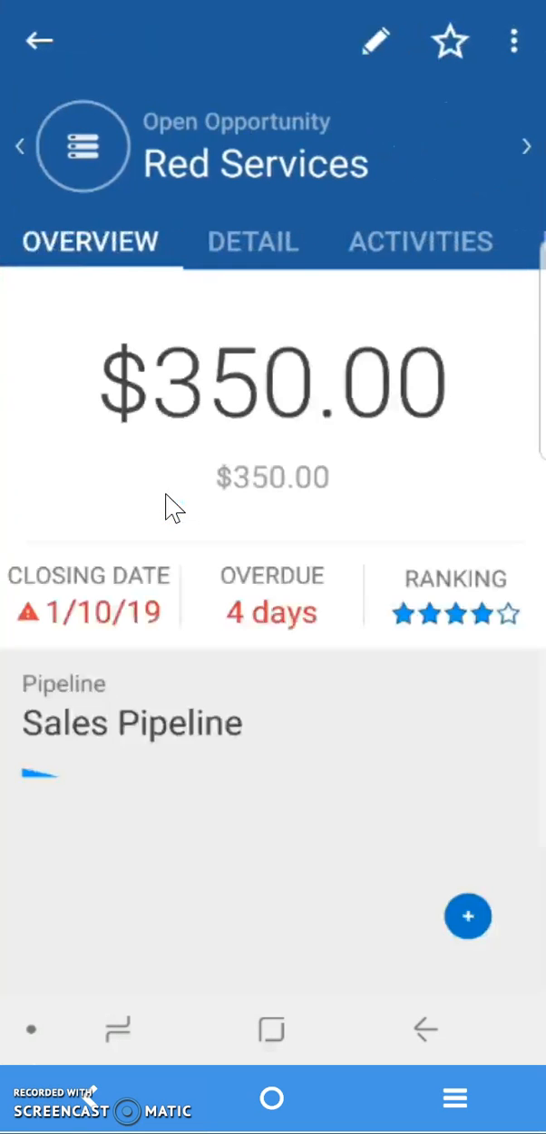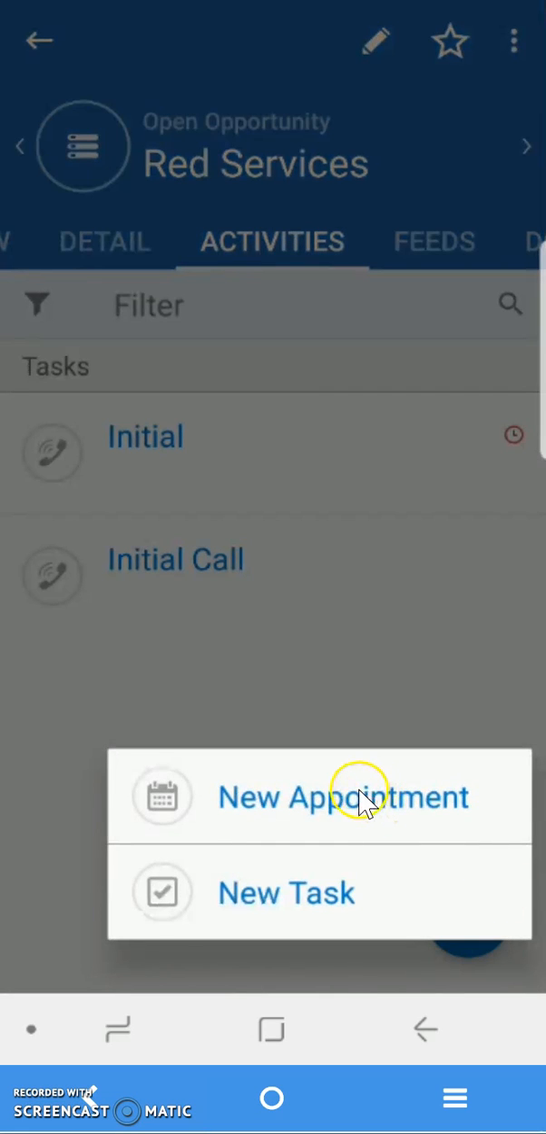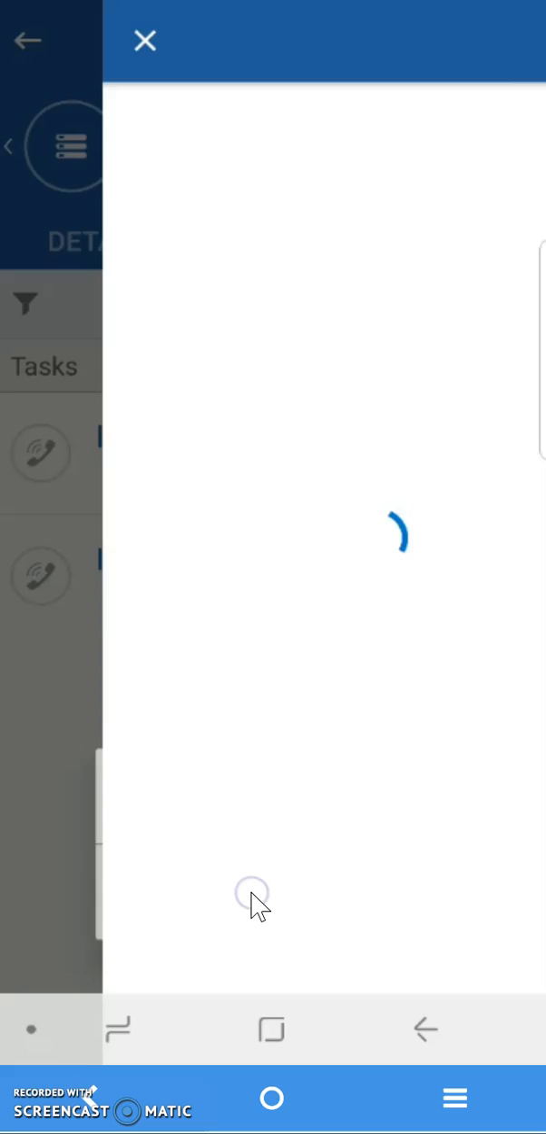So I'm going to open up the Red Services opportunity, go to the activities menu on the top of the page, and click on the plus sign in the lower right corner. And then an appointment is a meeting that you might have. A task is something that you might do, and you can make a choice of either one of those. I'm going to make a phone call, and that's something I'm going to do. So I'm going to call it a task.